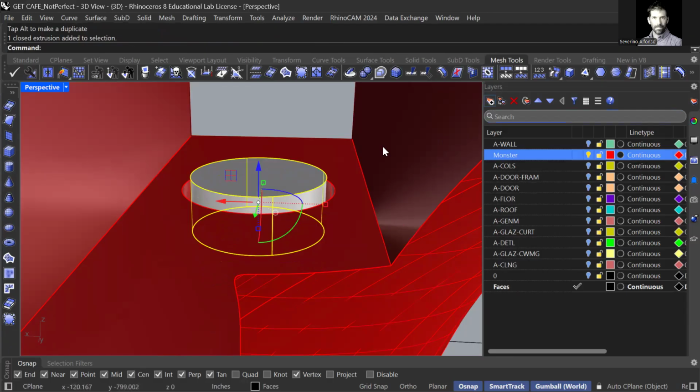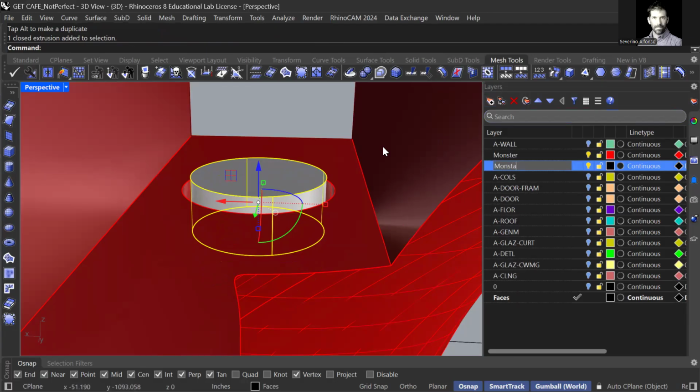So I'm going to create another layer. I'm going to call it Monster Light. As light. This might actually be the glass. I'll turn it blue.